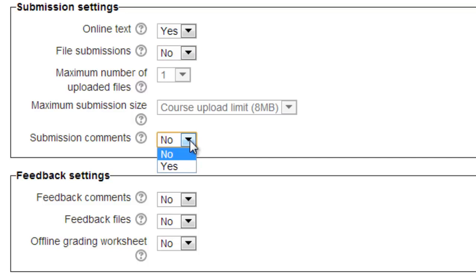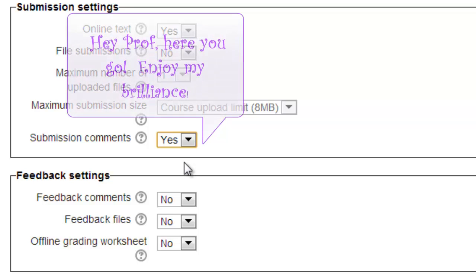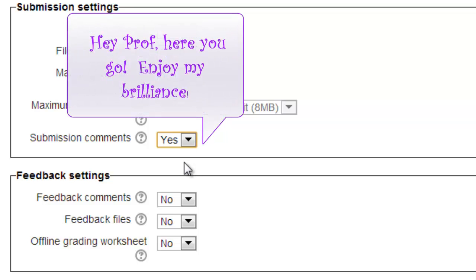The Submission Comments option, which defaults to No, allows students to make comments regarding the files they submit. These can be simple statements such as, "This file is my draft and this other file is my final," to something as inane as, "Hi Prof, I hope you like it."